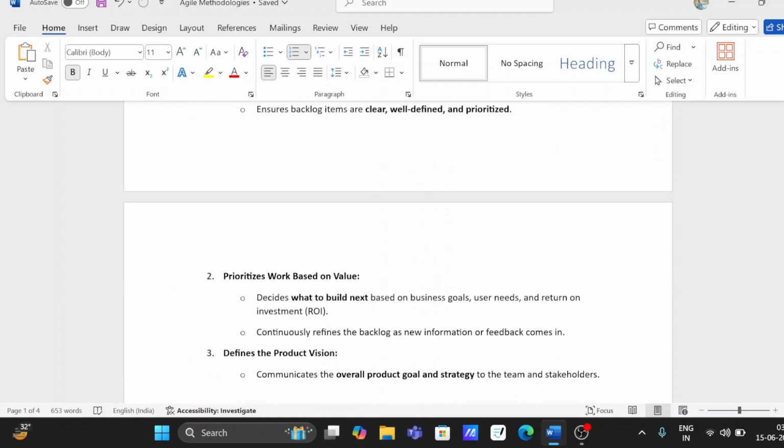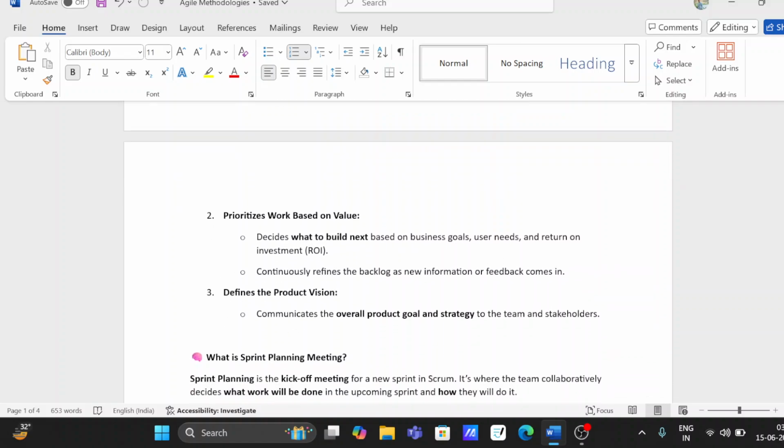Now, the second thing: prioritize work based on value. As I said, the product owner is the person who communicates with the client. So based on their communication, the product owner knows what is important according to their business goal, which is the important feature to work on in the first iteration to deliver to them, so that the important thing will be delivered to the client, so that they can also be in the market, and their business goals are met.